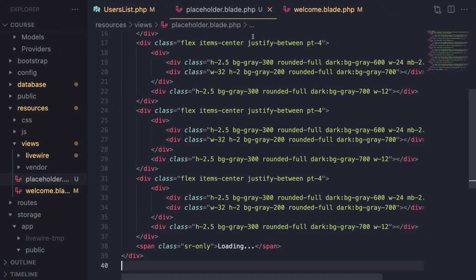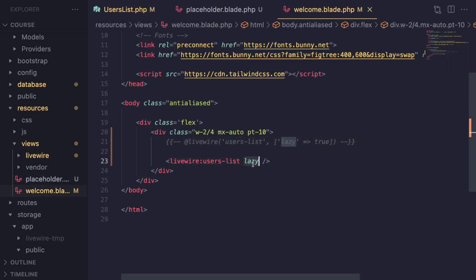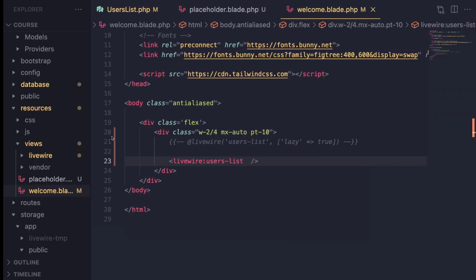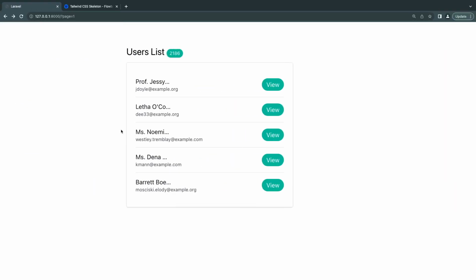Now, it is very important that you enable lazy here. If I remove that and reload the page, we won't see the placeholder. So the placeholder only works if you have enabled lazy loading. Otherwise, it just takes 3 seconds, or however long your component takes to load. And guys, that is basically the basics of lazy loading in Laravel Livewire.